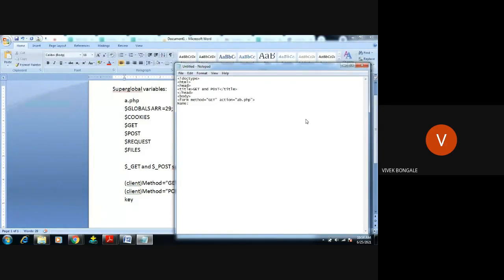So what I will do? I'm creating the form now. Input, then type equal to text, then name equal to username. So I'm going to access the value. What value I'm entering on the client side, the same value I'm going to access at the server side by using this name tag. I'll explain, I will show you.